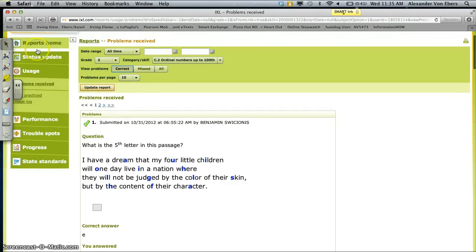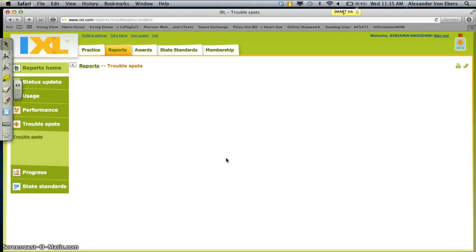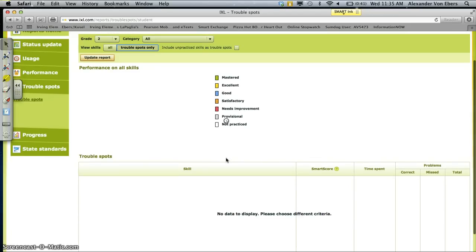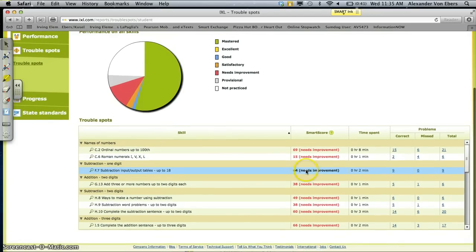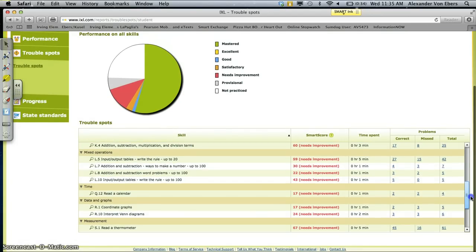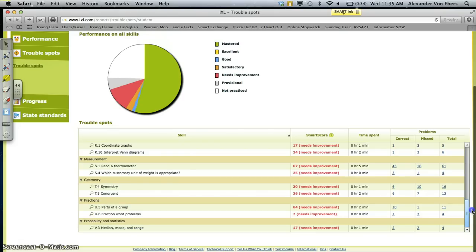So this is just underneath. So once again, you go to trouble spots, you click trouble spots, and then you can look through. So this is an easy way to look and see what your kids have gotten wrong. So all the ones that need improvement, he needs to keep working on it.